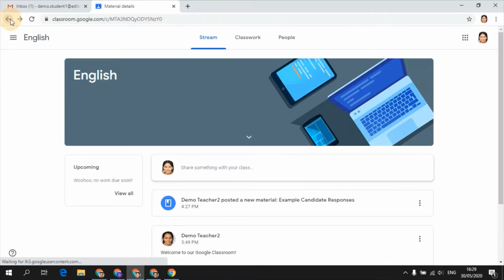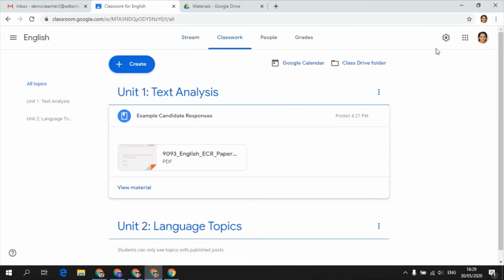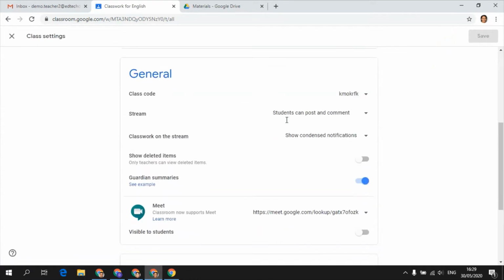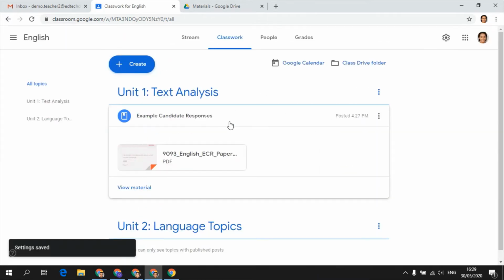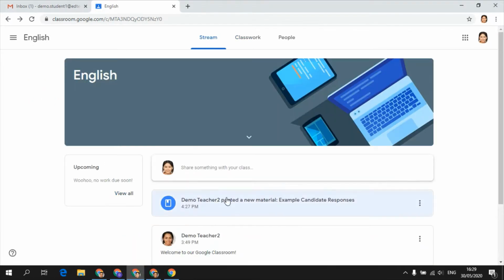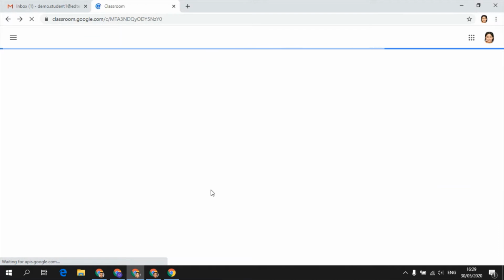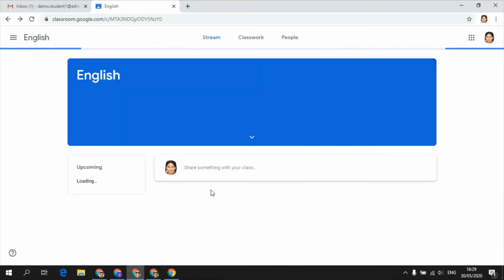If, however, you want the students to see the material right away, then in our teacher account, we would go to the settings, and under General, where it says Classwork on the stream, we would go to Show attachments and details, save it. And now if we post classwork, then let's go back to our student account. Not sure if we have to do it again or if it will show up right away.